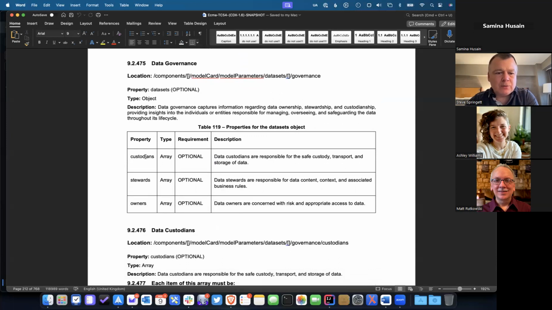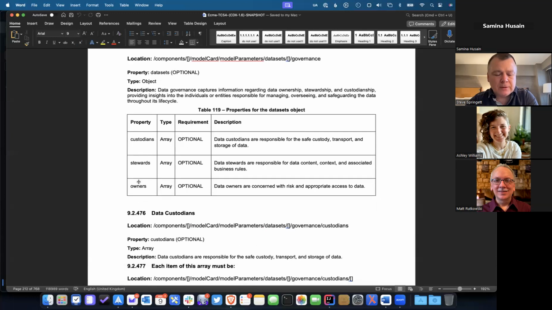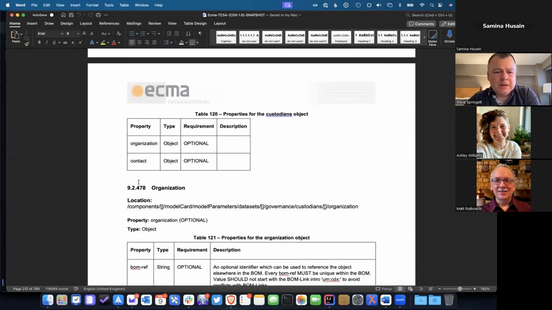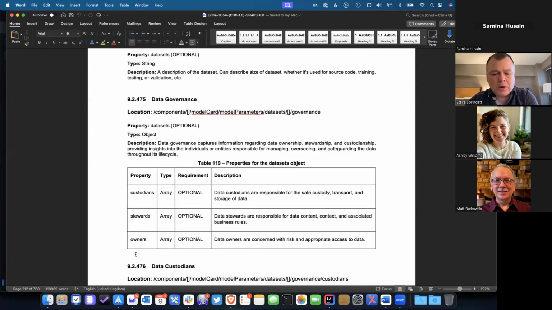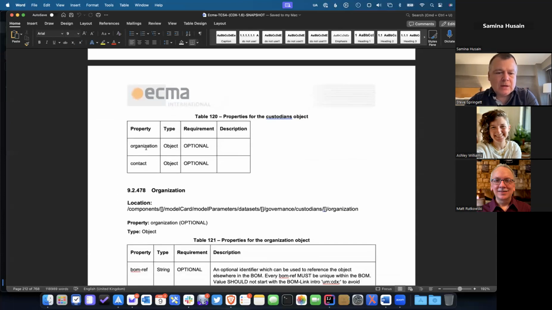Data governance, this is really about the custodians, stewards, and the owners of the data. They could theoretically all be the same role, but in many organizations, because of separation of concerns, these will actually be different people, different roles. So CycloneDX for all types of data, not just model cards, we support all three of these fields. For each one of these, so custodians, stewards, and owners, you have a choice. And that choice is either an organization or a contact.